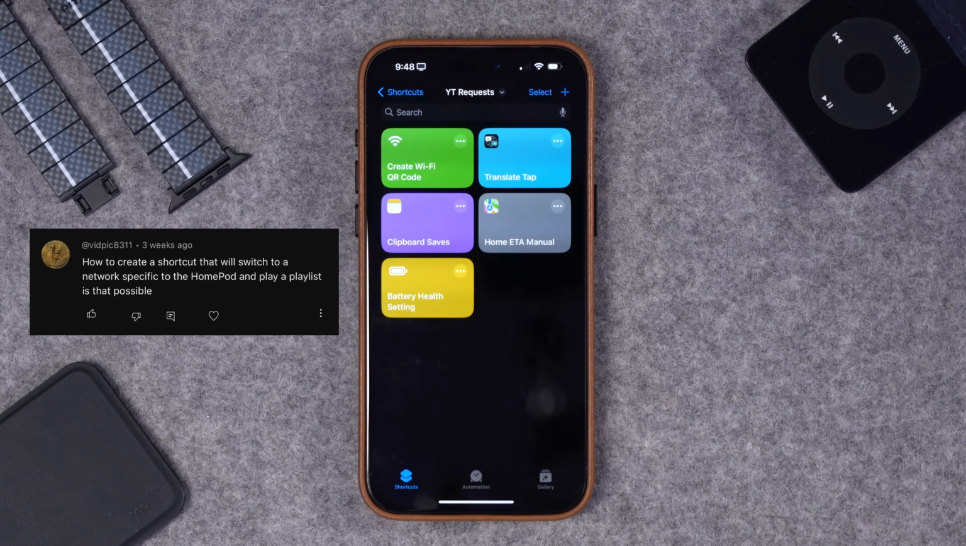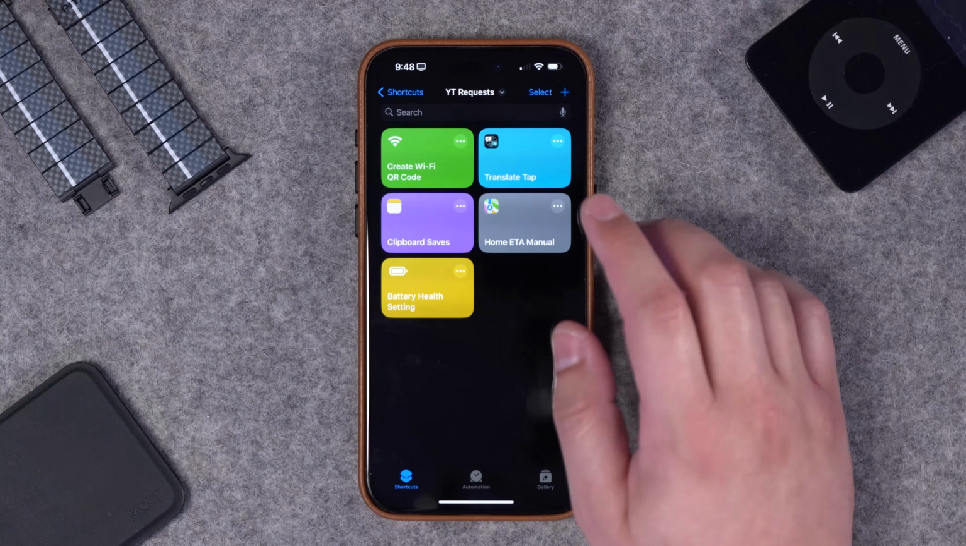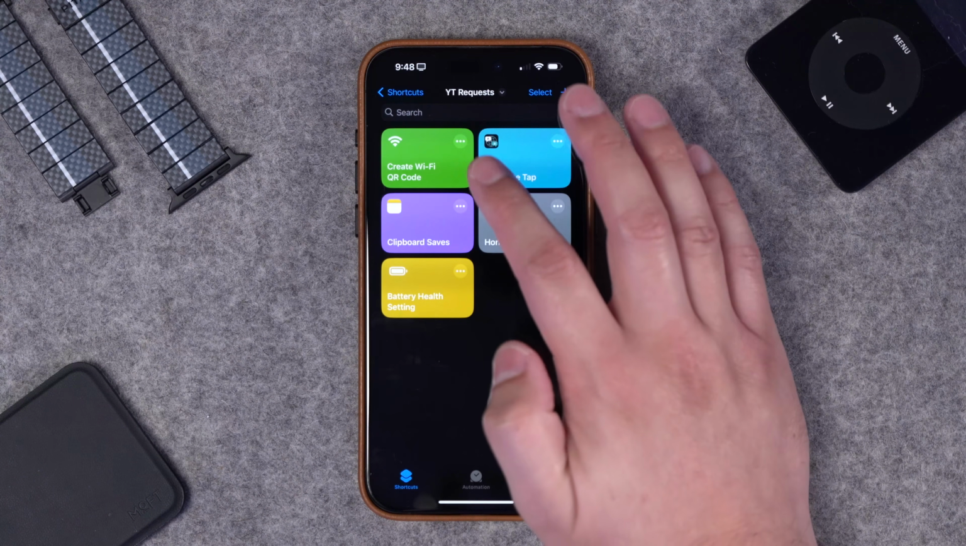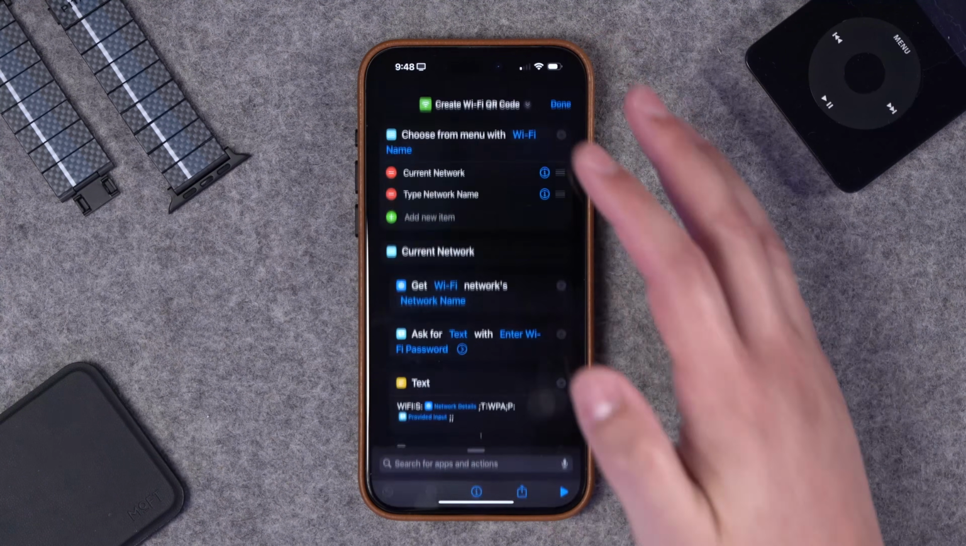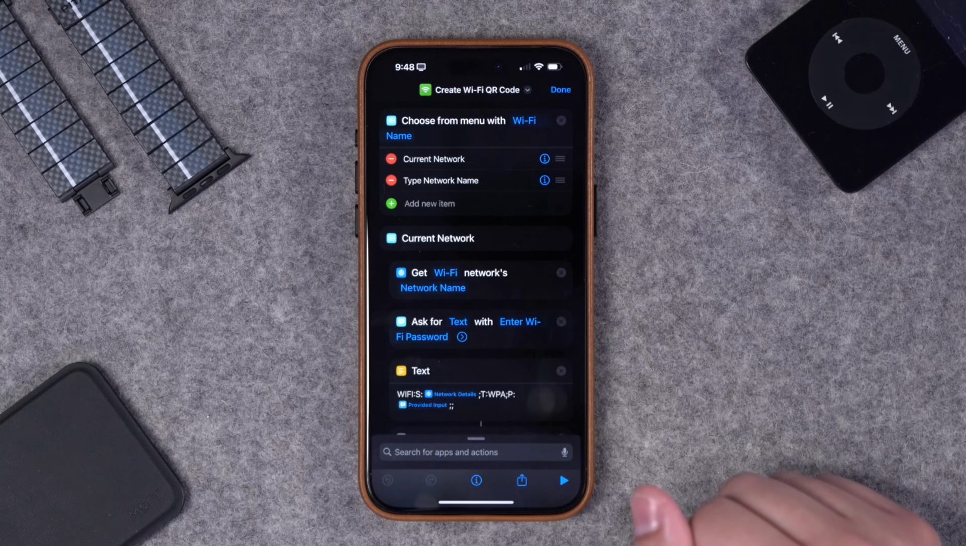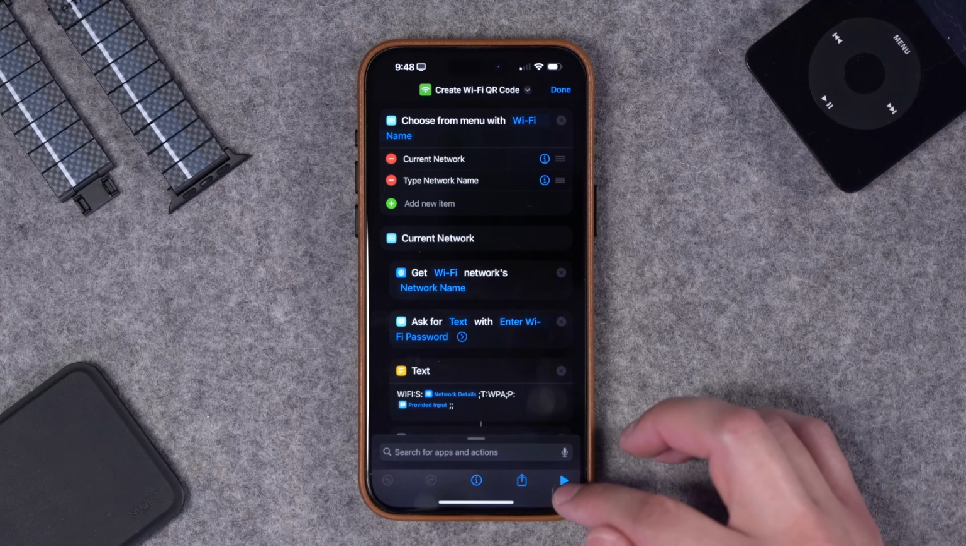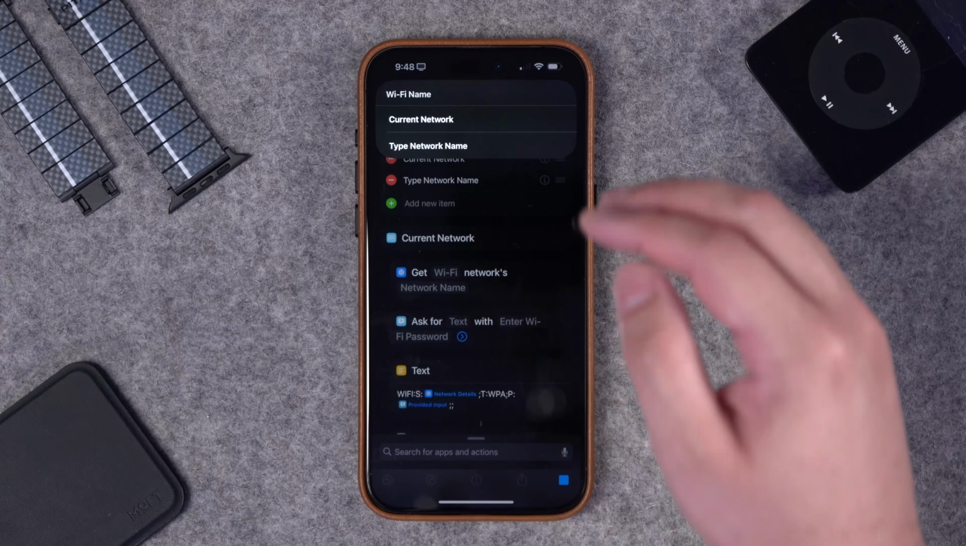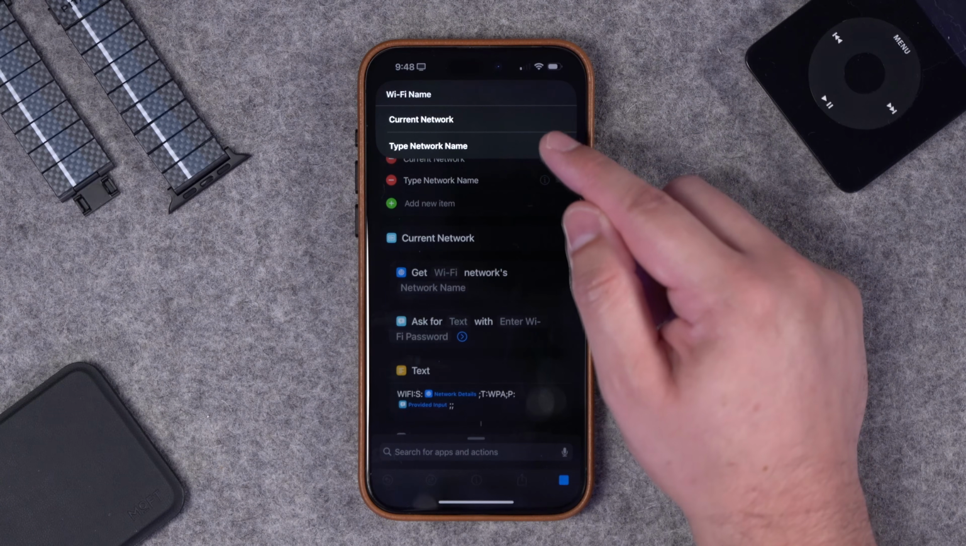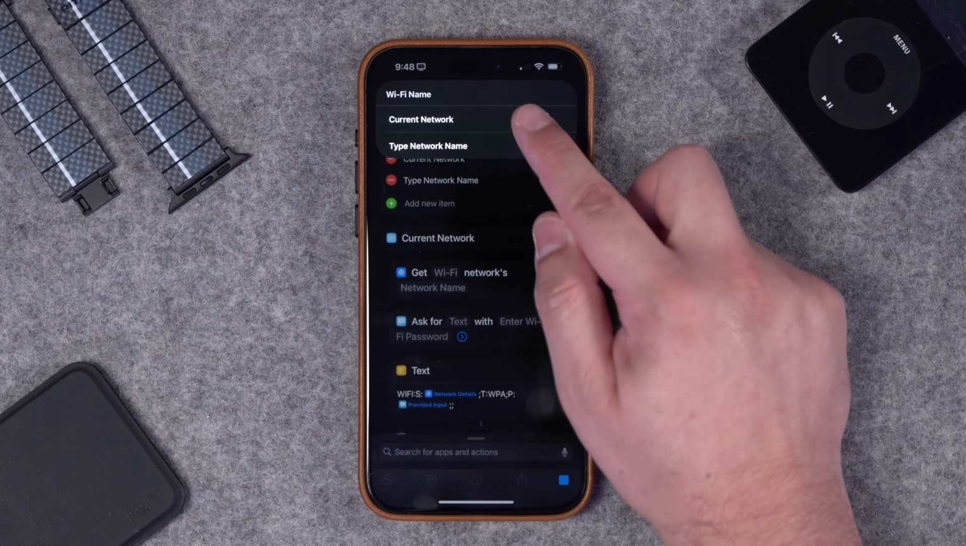All right, this next question is actually asking about connecting to a specific network and then playing a playlist to a HomePod. Yes, it's possible, but first I'm going to show you kind of a bonus shortcut, which is to create a QR code that whenever someone scans it, they automatically connect to your Wi-Fi. This is one of the shortcuts you'll be able to download in the video description. If I play this shortcut, you can choose to either get the current Wi-Fi network you're connected to or type in your Wi-Fi network name.